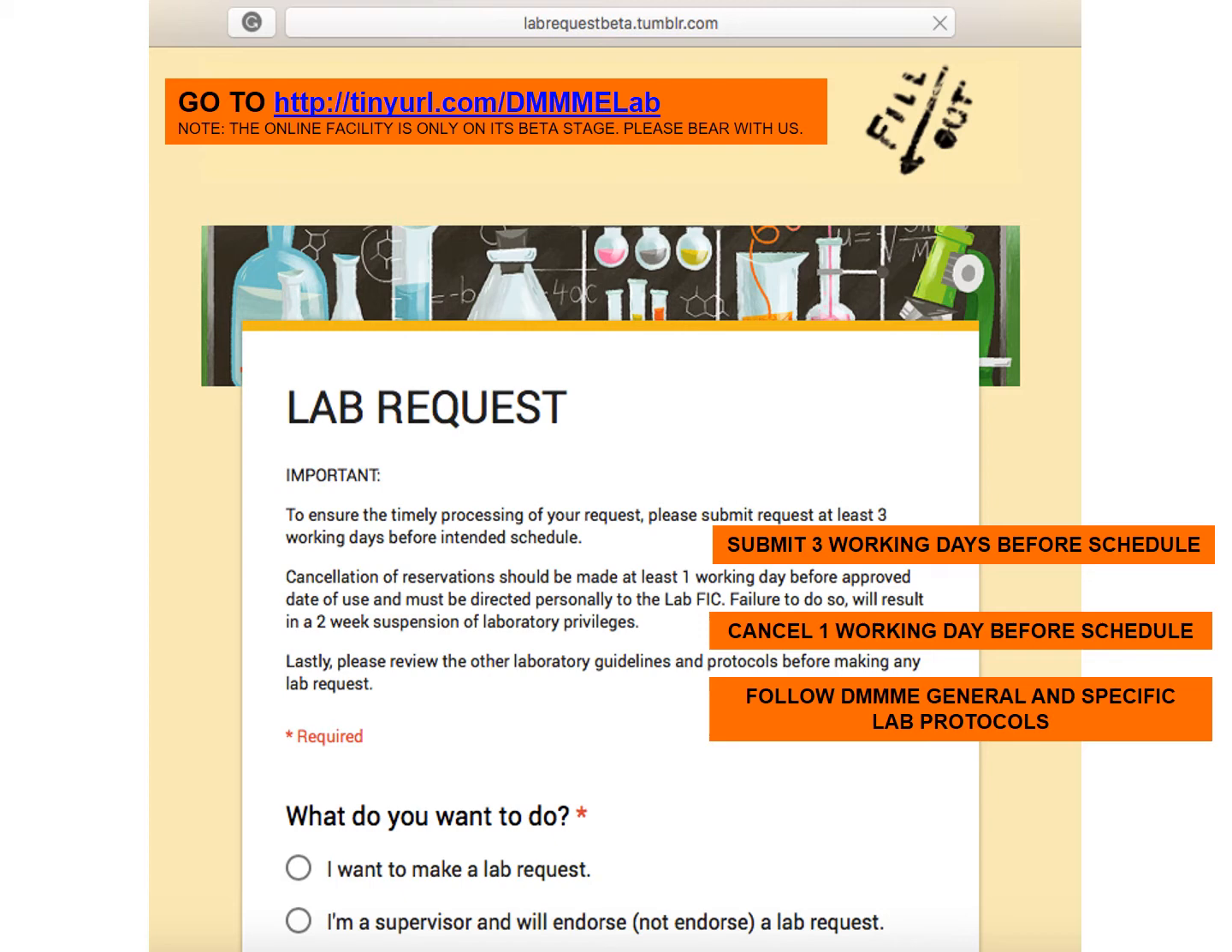Thank you. So once you access this form, please fill it out completely, filling in all the necessary information so as to facilitate your lab request. Make sure to submit 3 working days before schedule for us to have sufficient time to process your request.